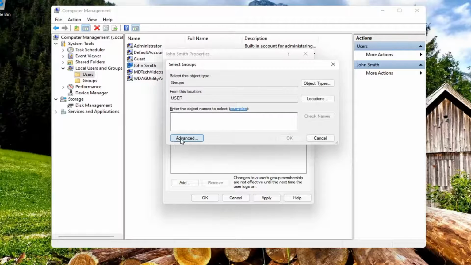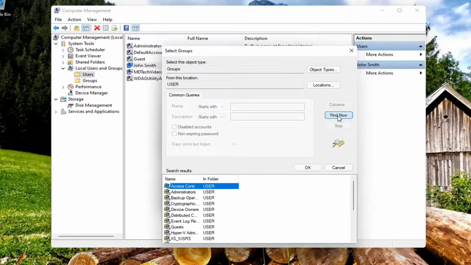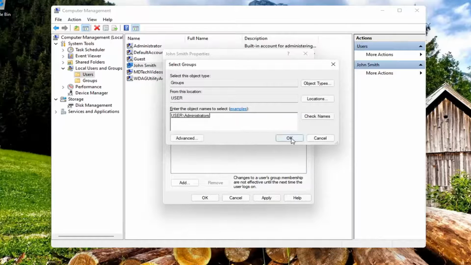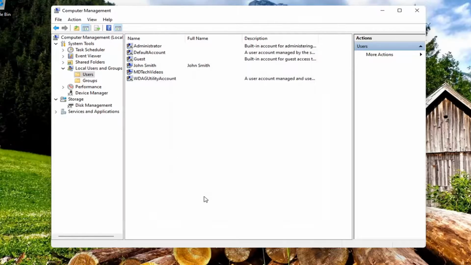So you want to go select advanced, select find now, and then just select administrators here. Select OK, select OK again, and they are an administrator now. And then once you're done with that, select apply and OK, and that's all you have to do.